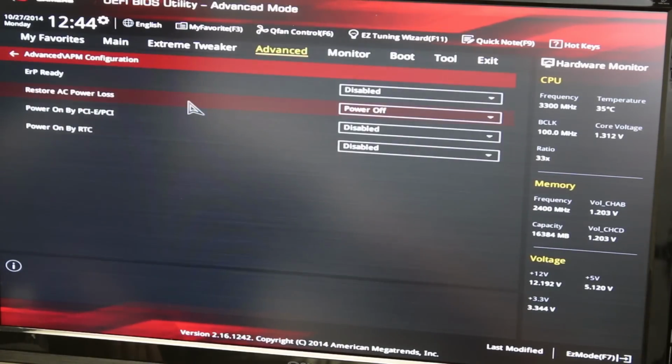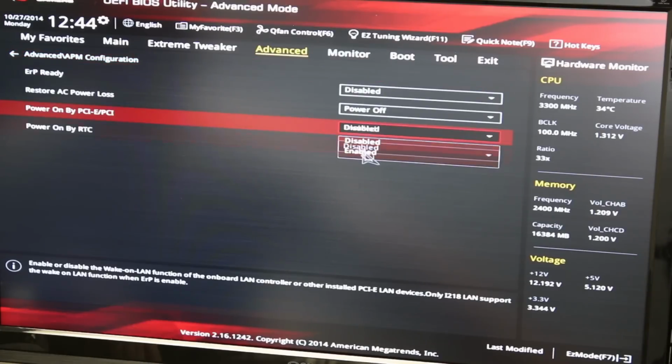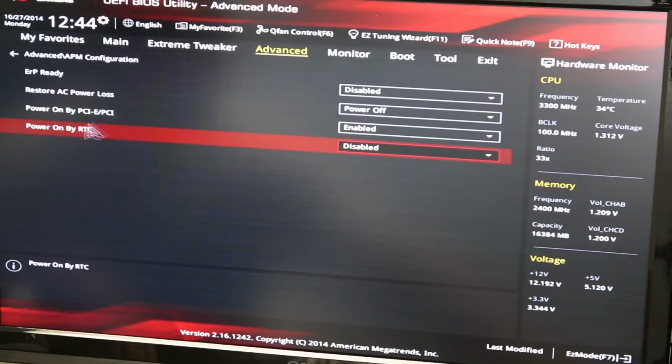Advanced power management configuration, ErP ready. I disable that for overclocking purposes. Restore power after power outage, off. Power on by PCIe or PCI, disabled. I actually want that enabled so I can do wake on LAN. Haven't done it yet with this. You will need to enable that. RTC is to set like a timer to automatically turn your system on for you at a set time.